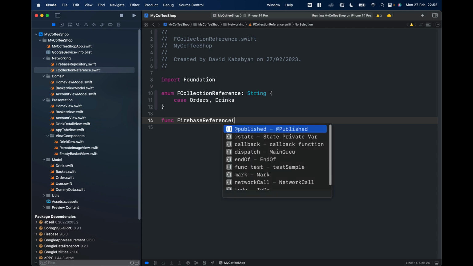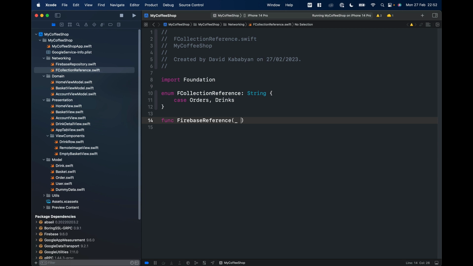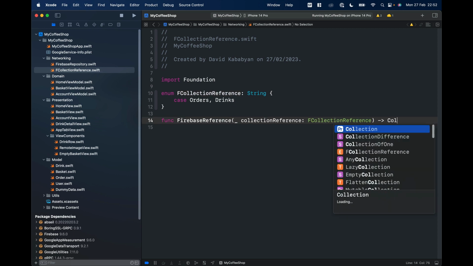So we say Firebase reference, we will pass something called collection reference, which is of type F collection reference. And this will return a collection reference.